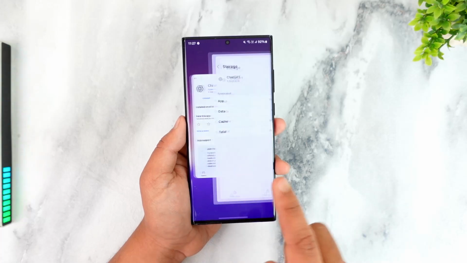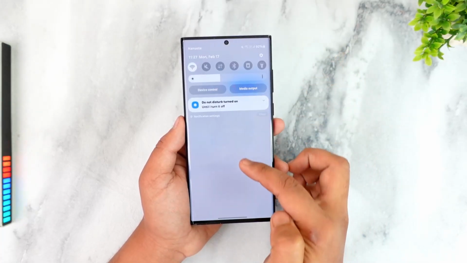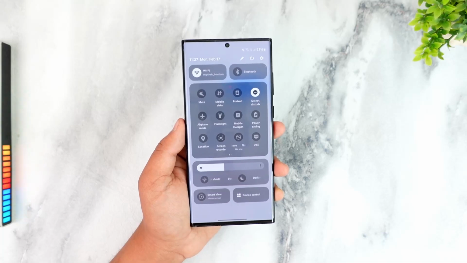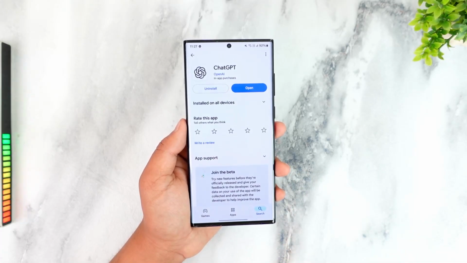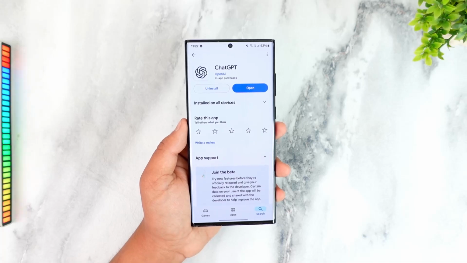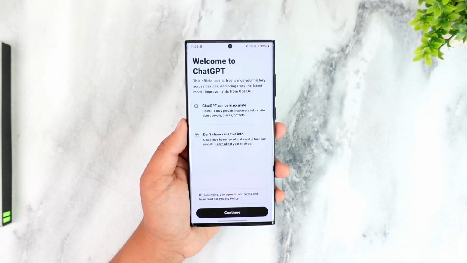You also want to make sure if ChatGPT is updated to the latest version, and also make sure if your Wi-Fi or mobile data is working just fine. Now, sometimes it could be a server issue, so in that case you might want to wait. Now, after you've done all this process, you can open up ChatGPT and try to re-log into your account.